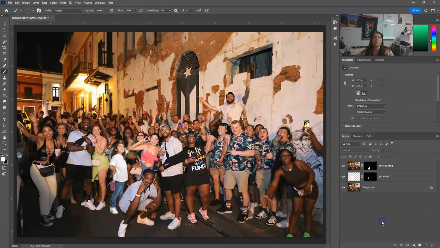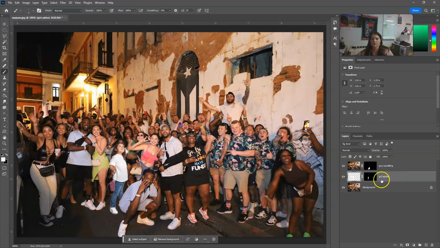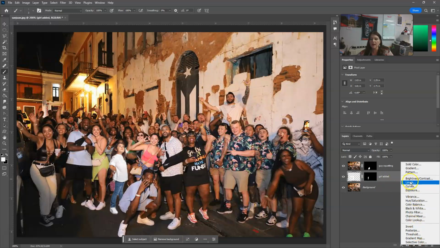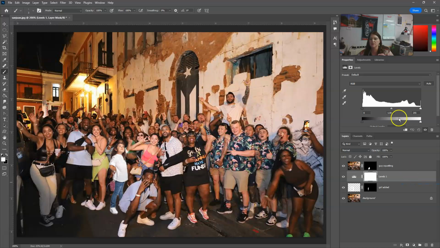Now, ideally, when you do an adjustment layer, you do want to clip it like a clipping mask to the layer that it belongs to, just so it doesn't affect everything. For example, if I click on the girl layer and I add an adjustment layer, and we're going to use the little moon button to do it, and I'm going to add a levels adjustment. This is the most basic and most useful adjustment, okay? It's going to bring up the histogram in the properties panel.